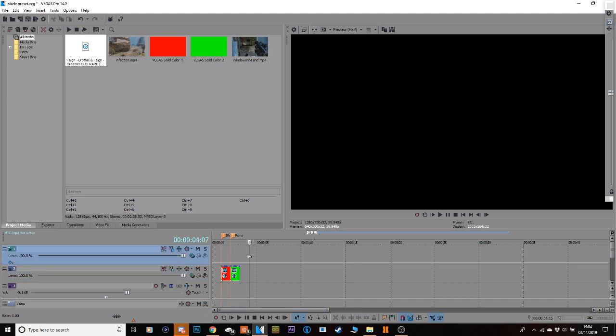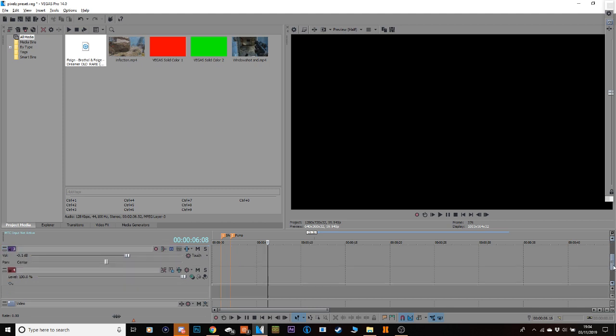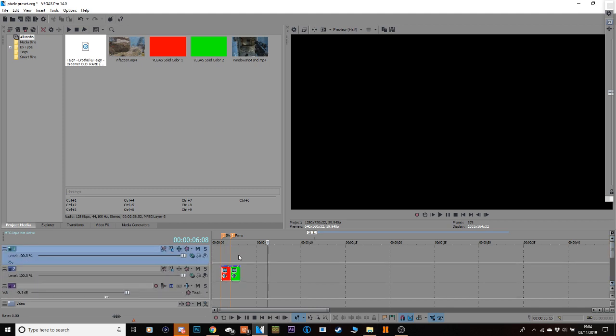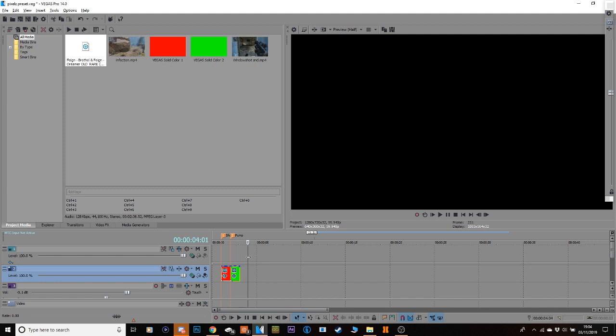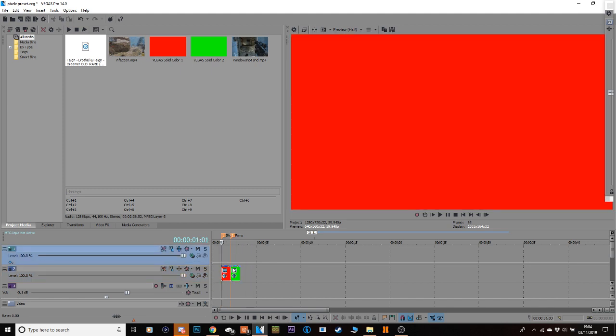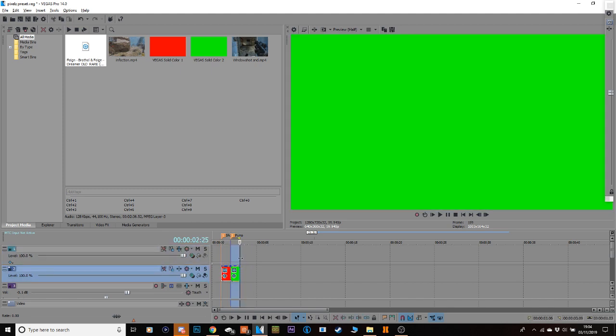This is Vegas 14 I'm using, but of course a program like Vegas 15, any updated program, would do. I'm not too sure about the previous versions of Vegas below 14. These are actually presets which you can download in the description. I already have them loaded up, and one of them's the shot and one of them's the pump, which is pan and crop if you're not aware.